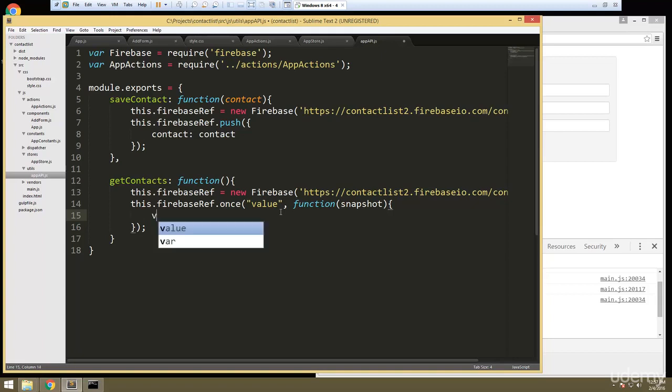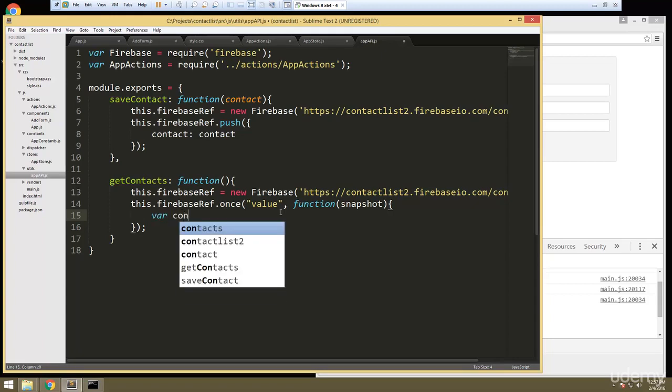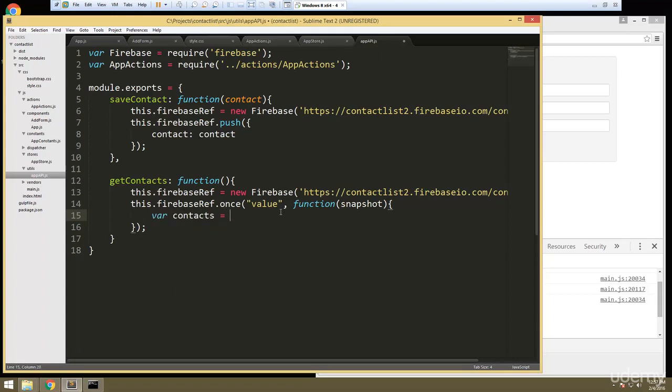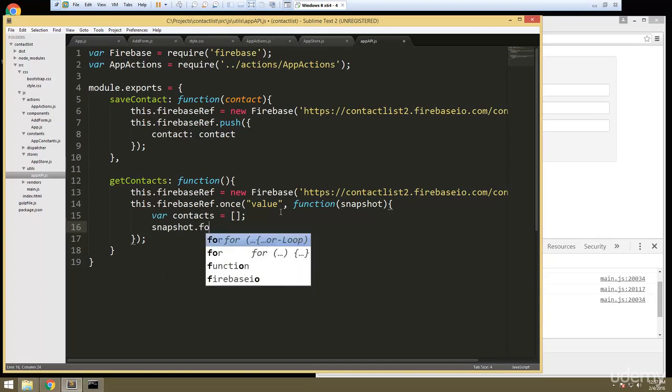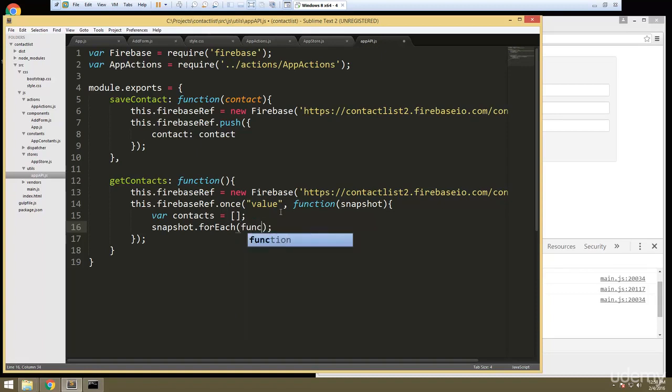Alright, so let's create a variable called contacts, and we'll set that to an empty array. And then we're going to take that snapshot, and we're going to call .forEach. And then in here we're going to have our function, and let's pass a parameter of childSnapshot.